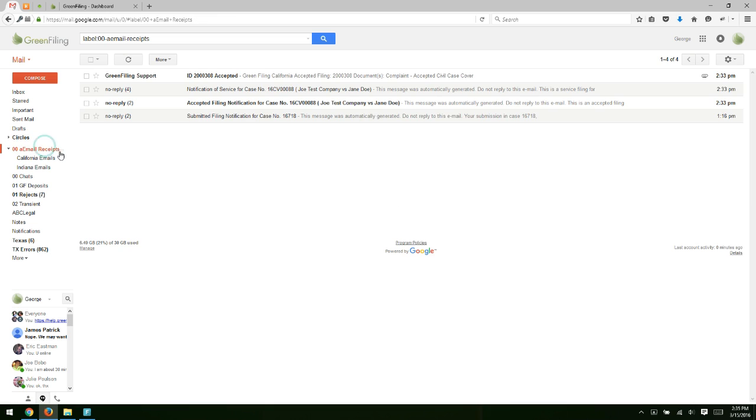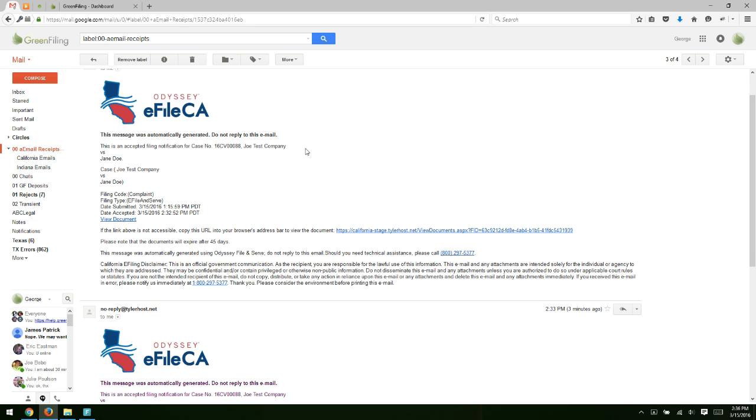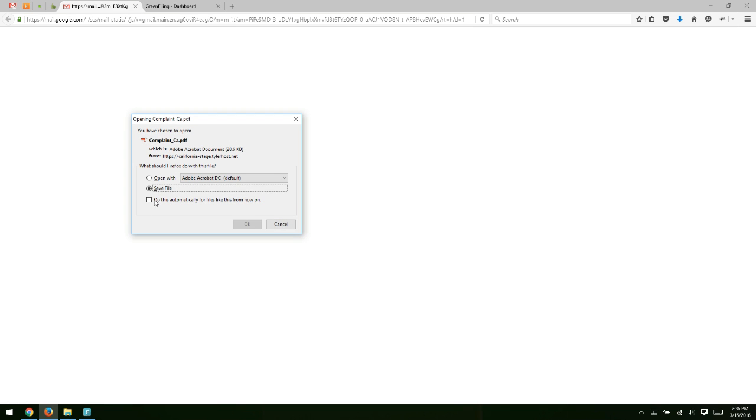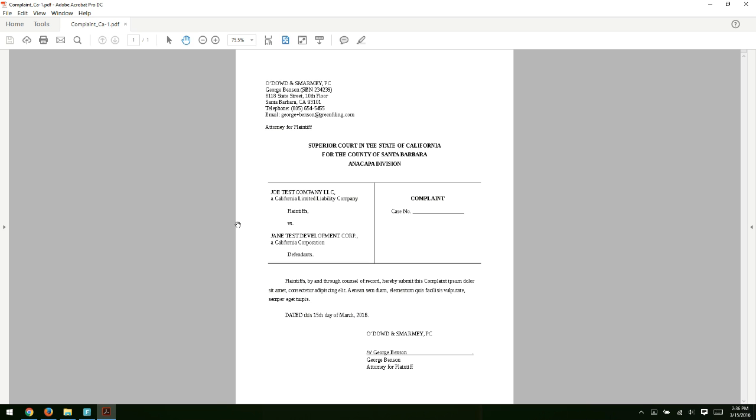And finally, the third email that goes out will be either an accepted or rejected email. In this lesson, we'll just talk about the accepted email. You'll see here I have an accepted filing notification for case number. And now instead of the envelope number, we have the case number and the case name. If we open that up, we'll see information about the filing having been accepted and also another view document link.